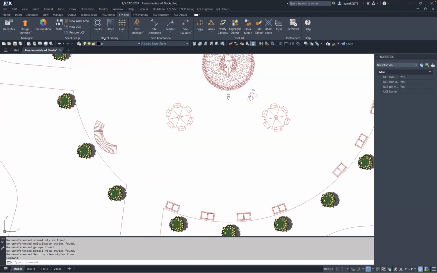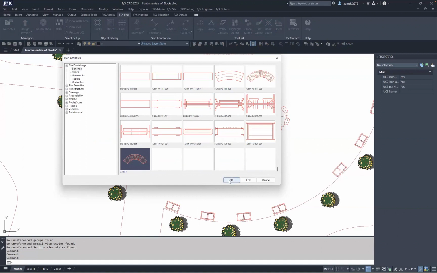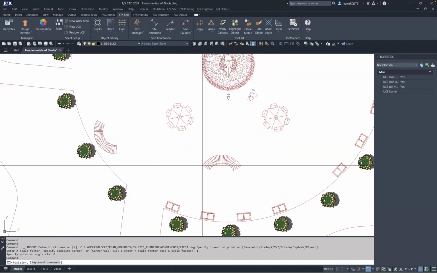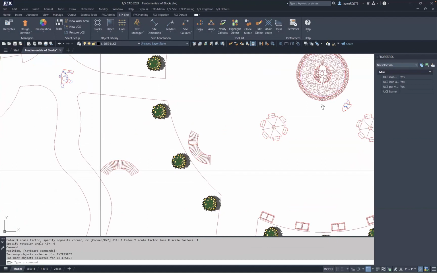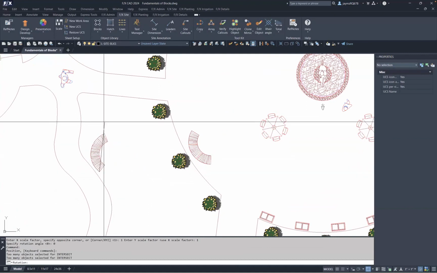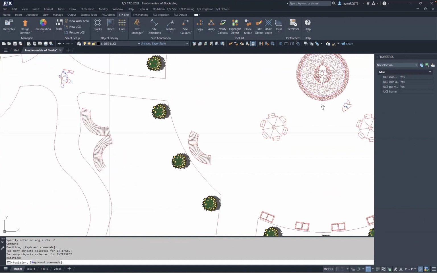And now if we come back and we place our block, the system's going to see that the block definition is not in the drawing, and it's going to go look for the source block, and it's going to pull the correct one. So now we have a block here that has all of the changes that we made to it. And so now we can rotate it and adjust it however we see fit.